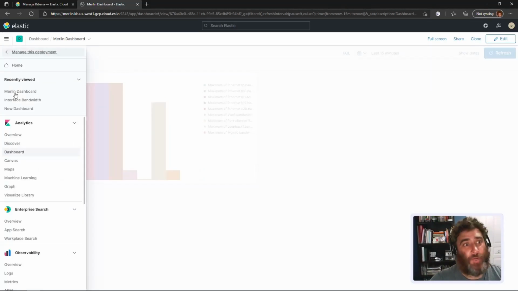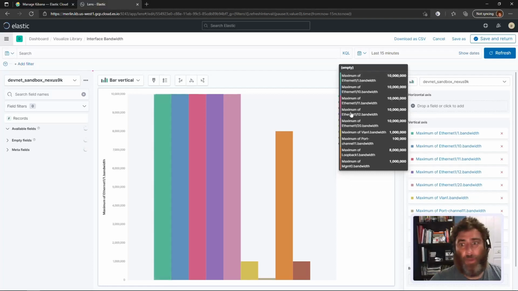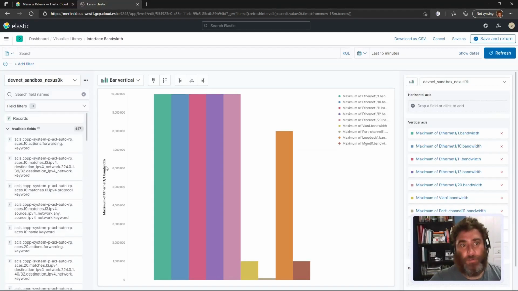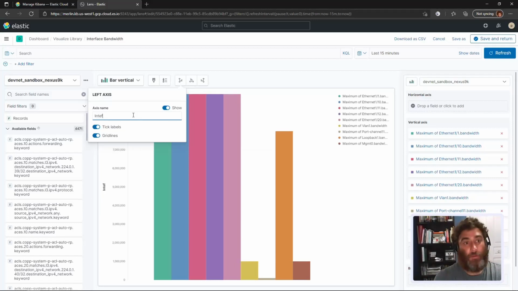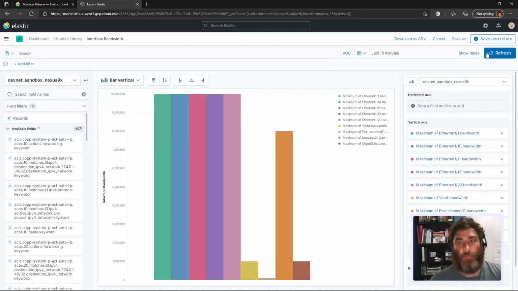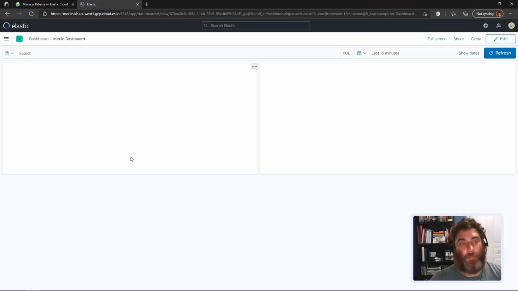I'm just sort of trying to... How do I get back into the... Here we are. And then I need to change this to be interface bandwidth. Okay. Now I will save and return, and then I will have the 1 dashboard.